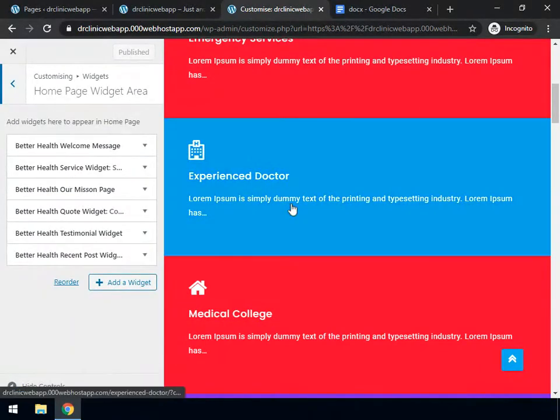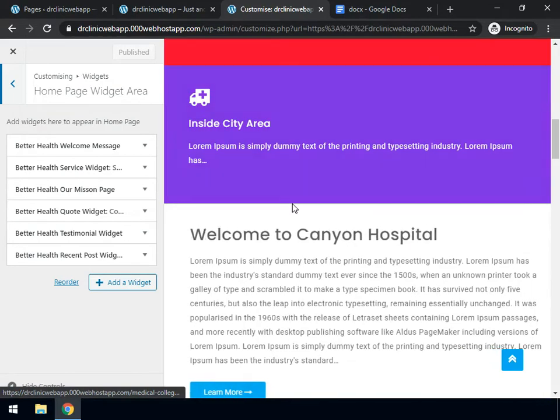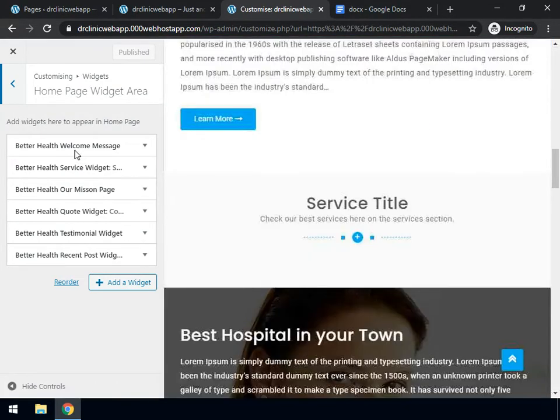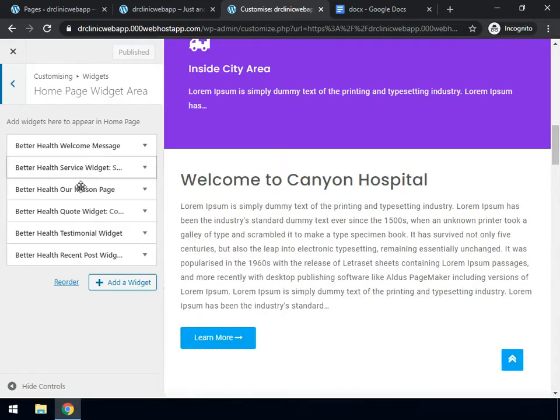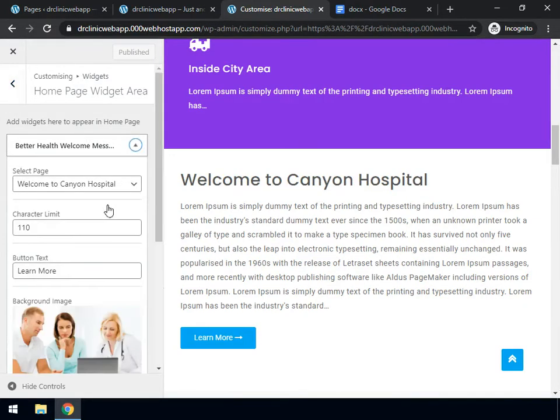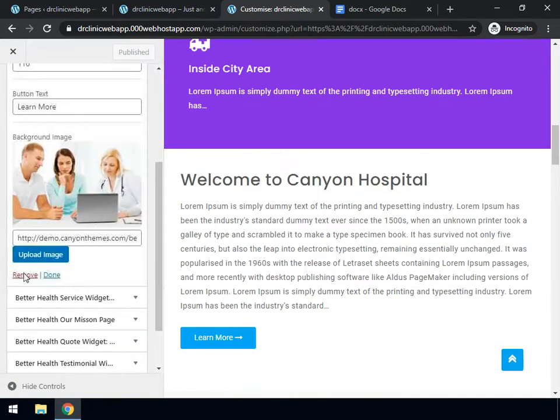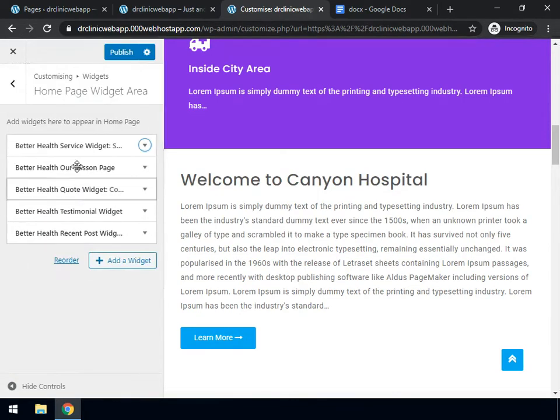Now let me scroll my website a bit. Here you can see we have a total of six widget sections right over here, but we can delete some of them. If you scroll down, then this section right over here resembles the first widget area, but we don't want this, so I'll remove it. Just click on this option, scroll down, and here you'll get the remove option. Select it to remove this section.